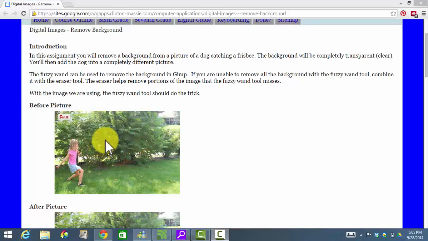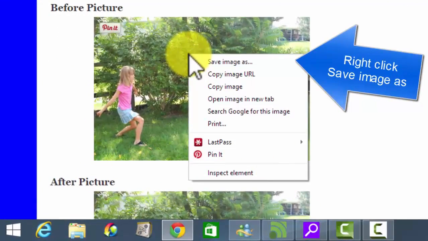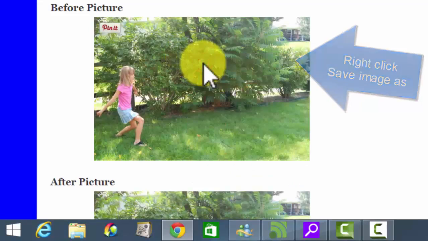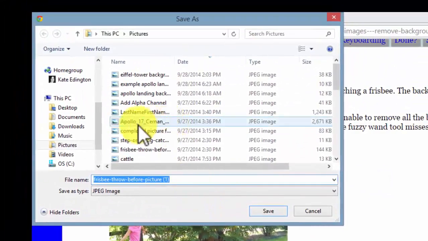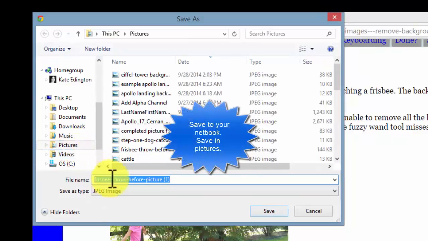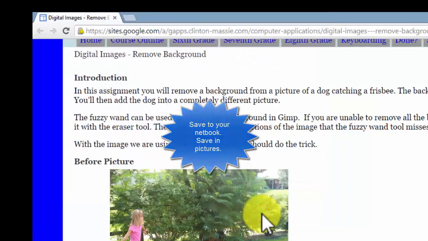So we need to save two pictures to work with in Gimp. So we're going to right click and choose Save Image As. Then we're going to save it in Pictures. It's already named for us.